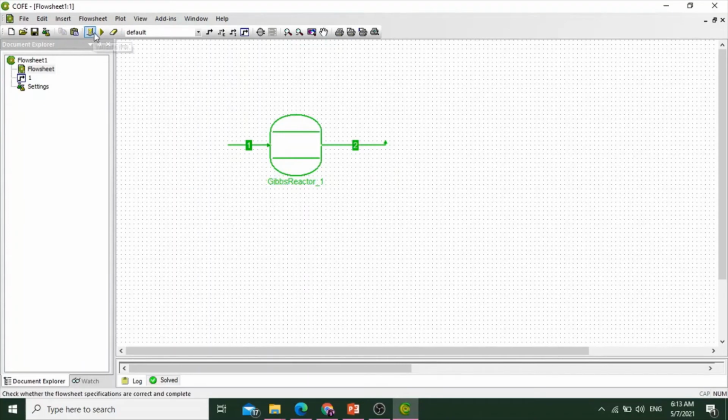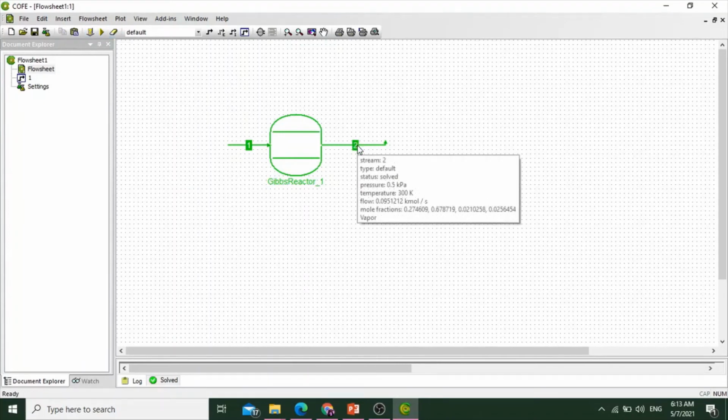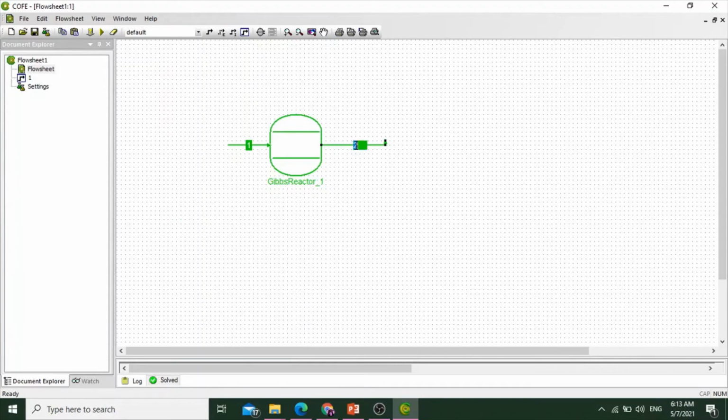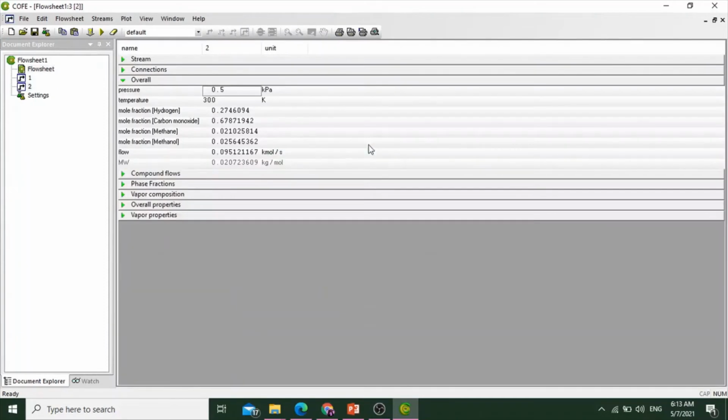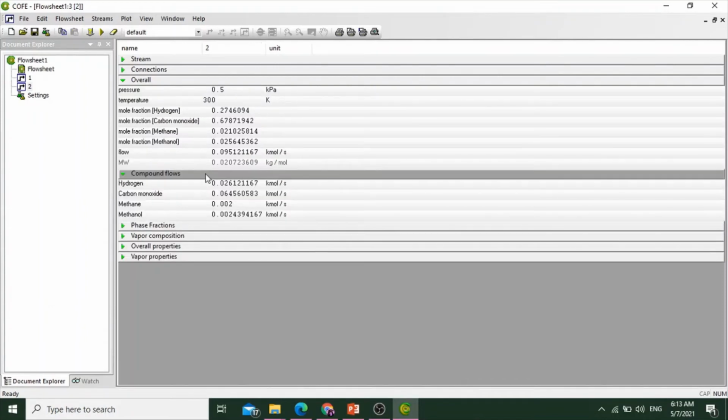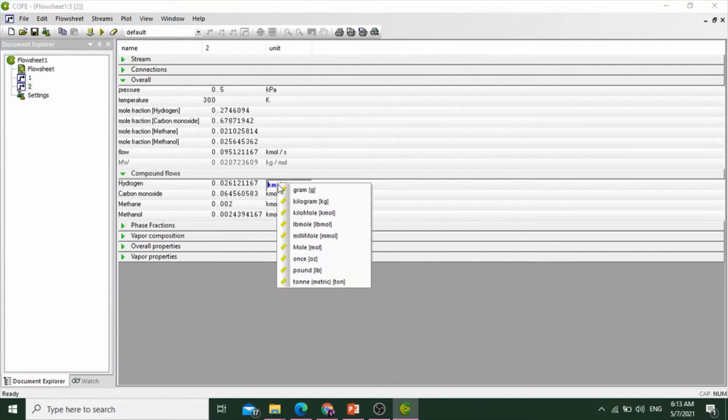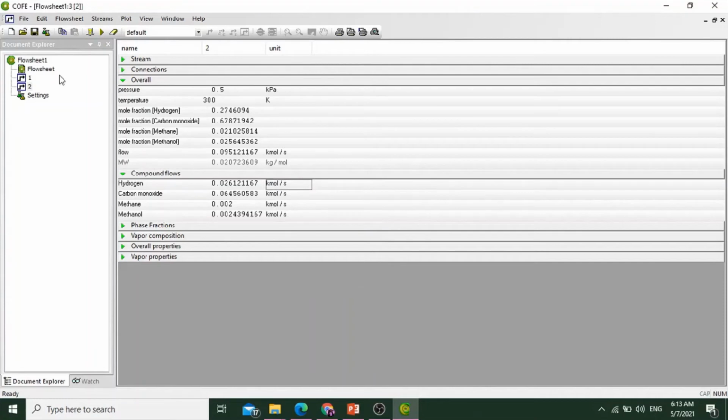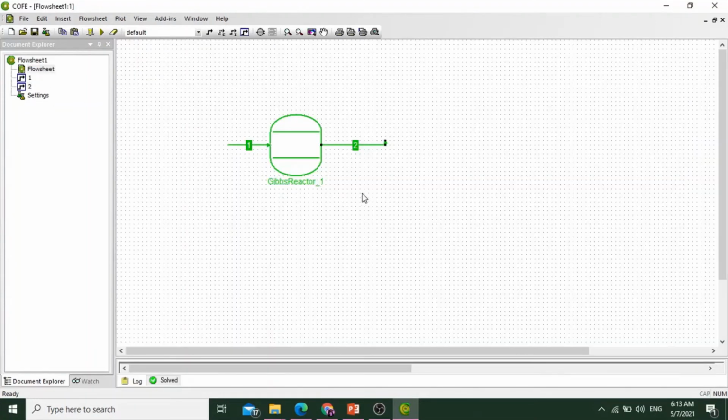Okay, after running this we can add or check stream 2. In this it is kilopascals. For compound flows, we can see the compound flow is kilomole per second. We can change it to any other unit. Okay, back to the flow sheet.